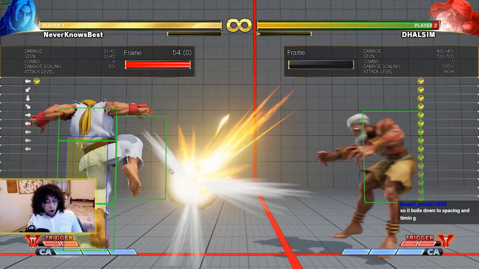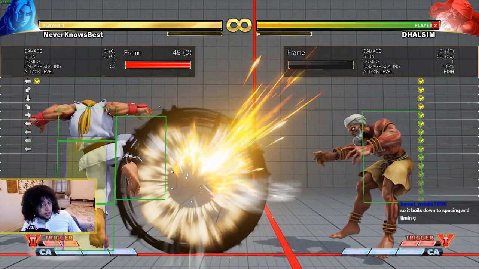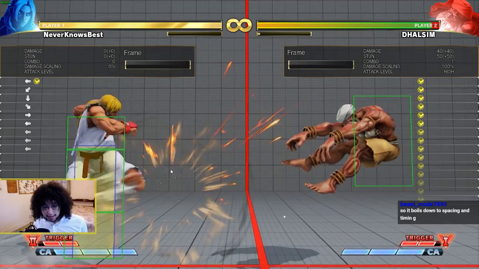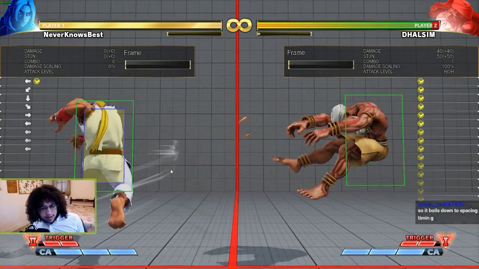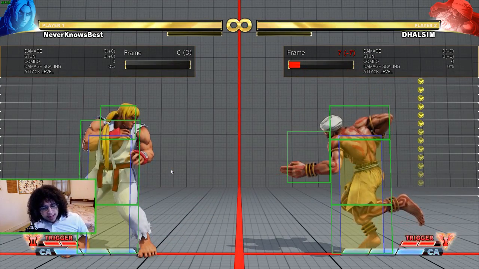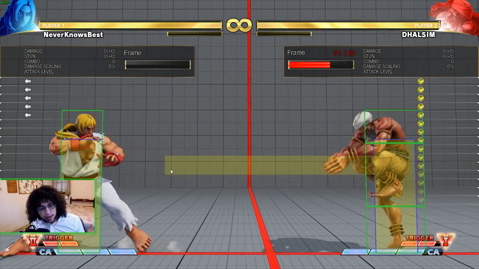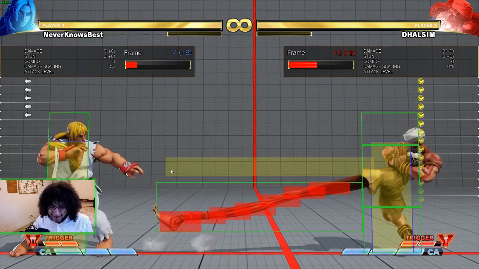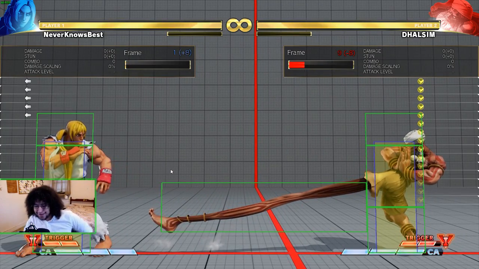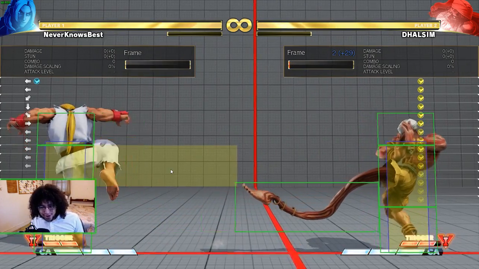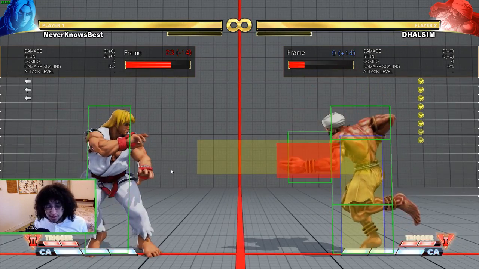We can light hurricane kick again. Oh, we're plus. If you didn't know about hitboxes and hurtboxes, doesn't this look like absolute unga bunga? I'm playing Ken, tatsumaki, right? Like, I'm playing Ken Masters. Doesn't that look super unga bunga?